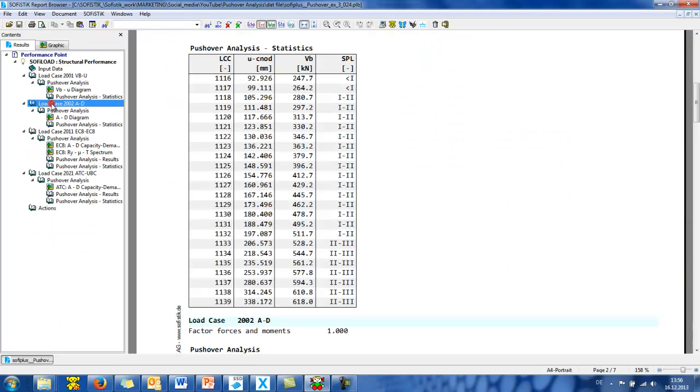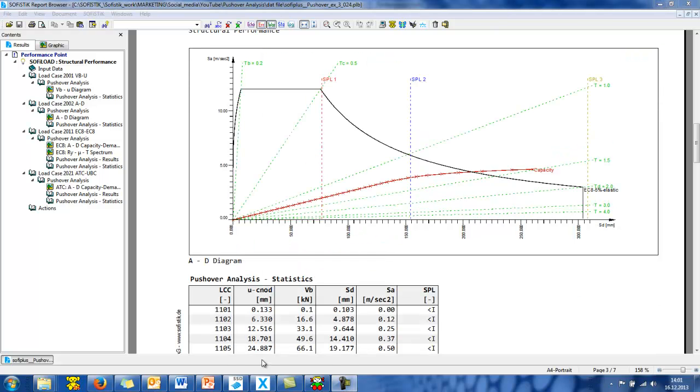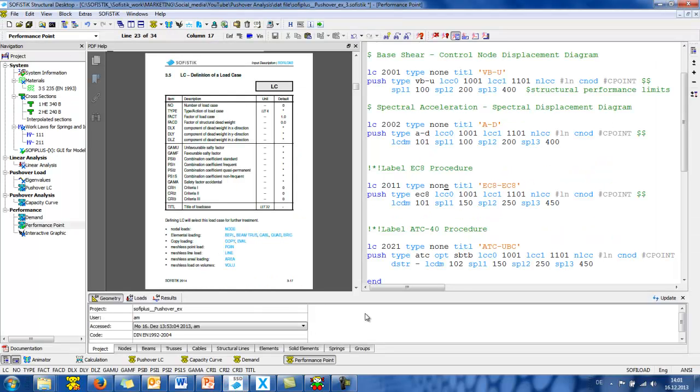We go to the load case 2002 at the report browser, and here we see the demand diagram for Eurocode with 5% damping, and also I get my capacity diagram of the structure into spectral type values. Another difference to the previous diagram is that we can see here also the periods plotted on this diagram. In order to find the performance point of our structure, the pushover analysis approach has to be defined.